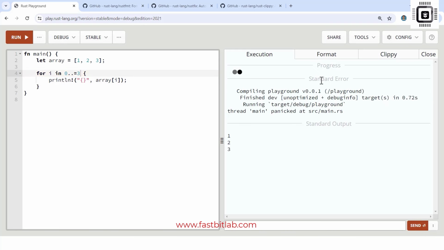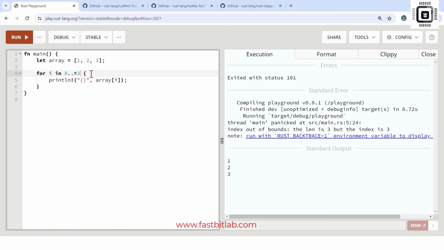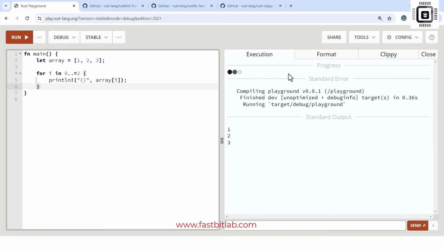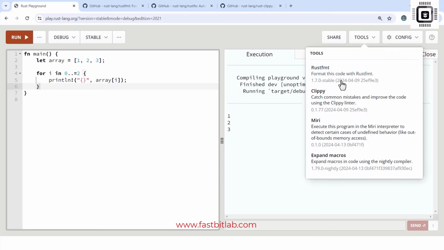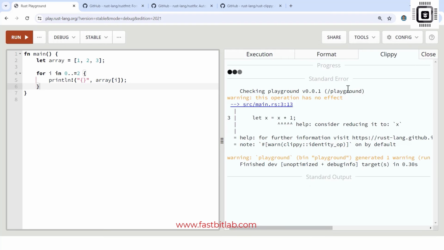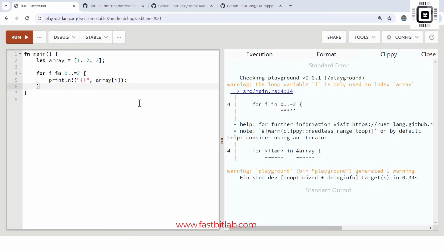As you can see, the program panics because I'm doing an out of bound access here. i goes to 3, where 3 doesn't exist here, which is not a correct way of writing the Rust code. Let me go back to this code here. Now this is correct, legal code, and the compiler doesn't issue any warnings, nothing. But look at Clippy. Clippy is not happy with this code. Clippy says that it is not an idiomatic way of writing Rust code.